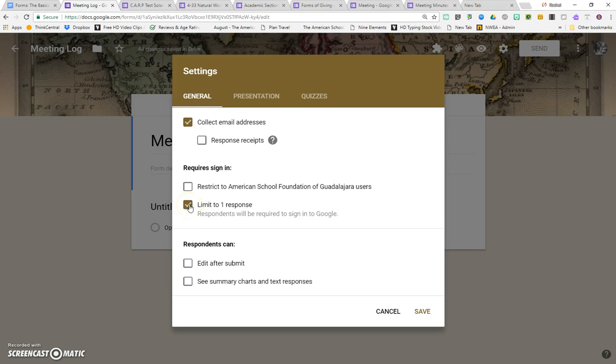And if this is something where you really want data, you don't want people to go back in and fill it again, like if you were having a specific type of survey, you wouldn't want your data to be skewed, so maybe you only say they get one response per person. The only way that you can truly know if it's one response, if you are collecting the email addresses, then Google will not allow that email address to fill it out again.